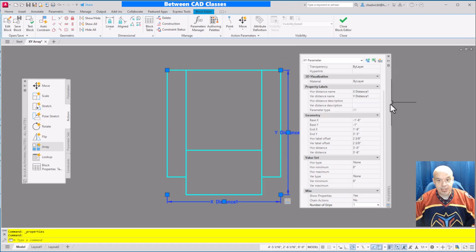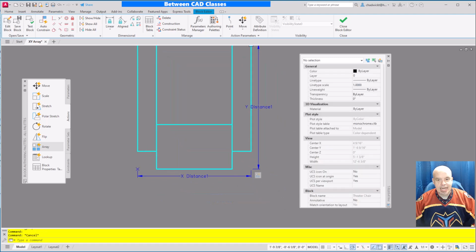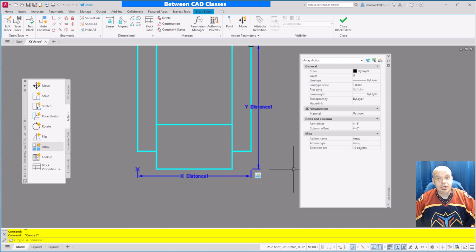While I'm in the properties, how can I change my distances if I change my mind and I wanted to update those? You can see that you can change your value set like you can normally, but that's not actually what I want to do. I'm going to press escape, and then I'm going to click on my little array icon here. Now I can see my row offset and my column offset.